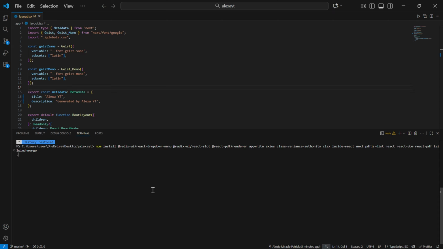Here, because we're trying to make use of Upright, Axios, class-variance-authority, clsx, so we have PDF.js, other things.